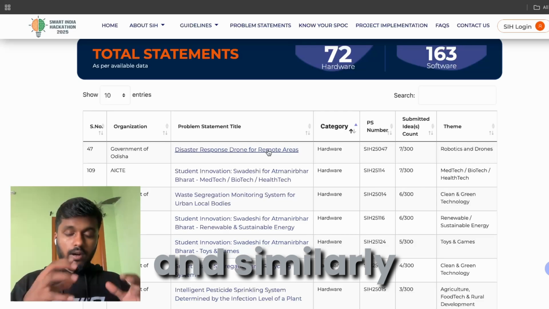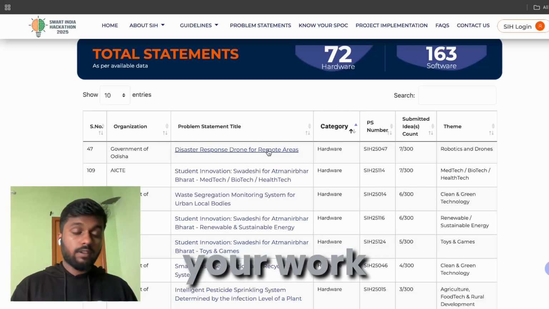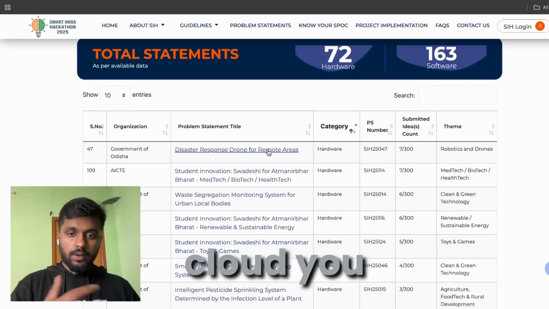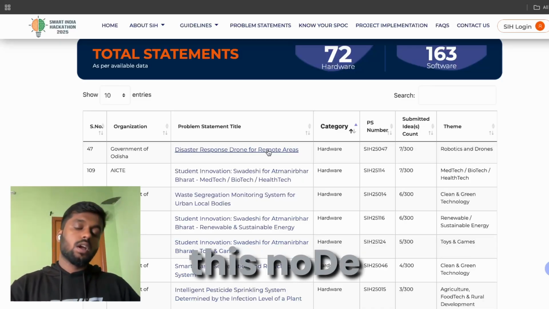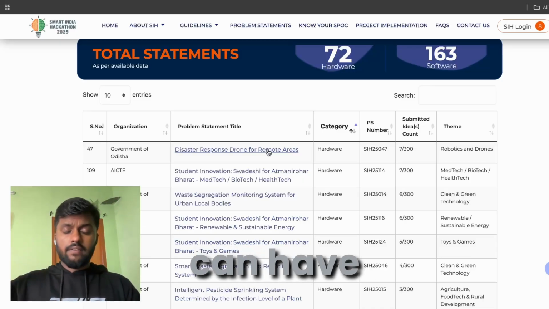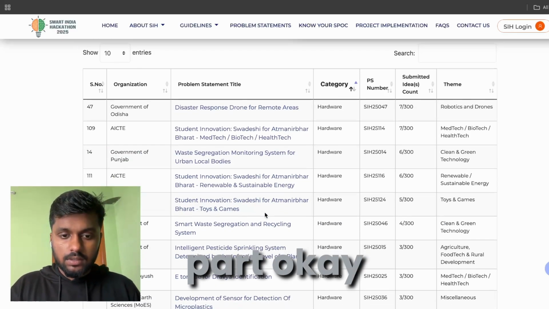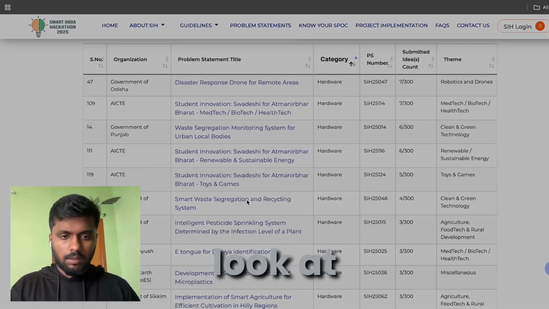And similarly for hardware also, majorly your work will be on enhancing the hardware and you can run AI models in your cloud. You can get the data from this node, take it to your cloud and you can have a dashboard somewhere. But your major implementation will be on the hardware part. Okay, so we can just take a look at some of the problem statements.